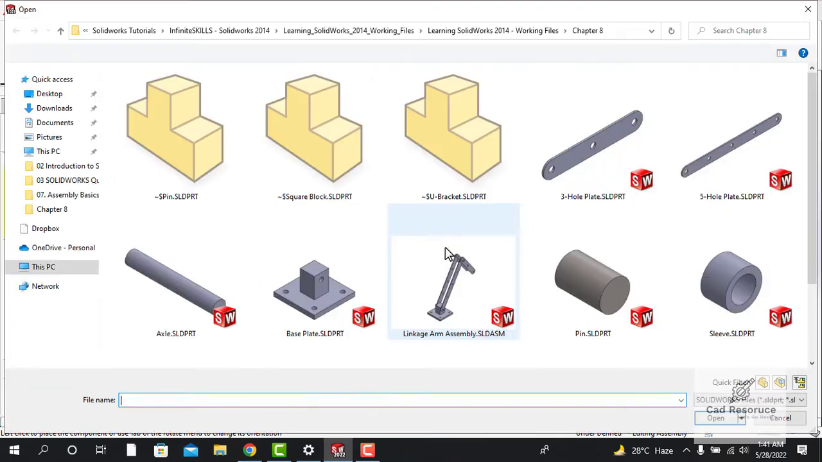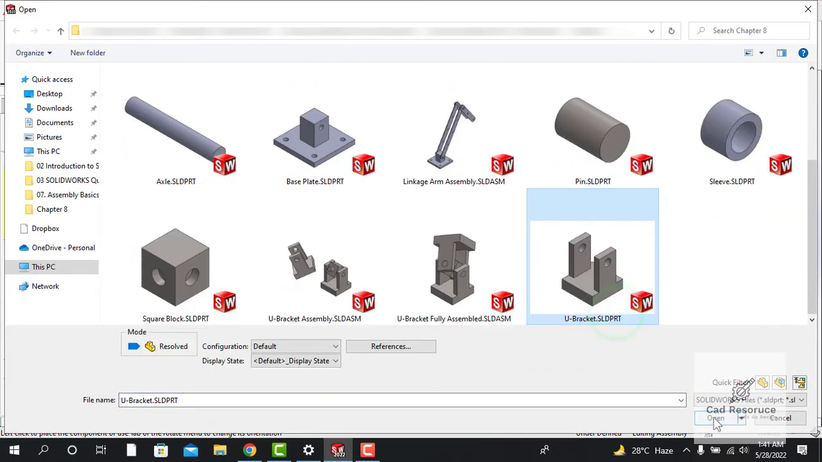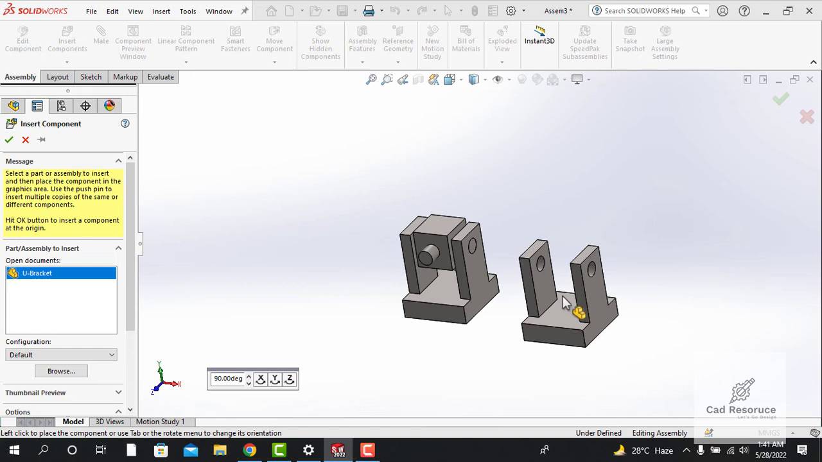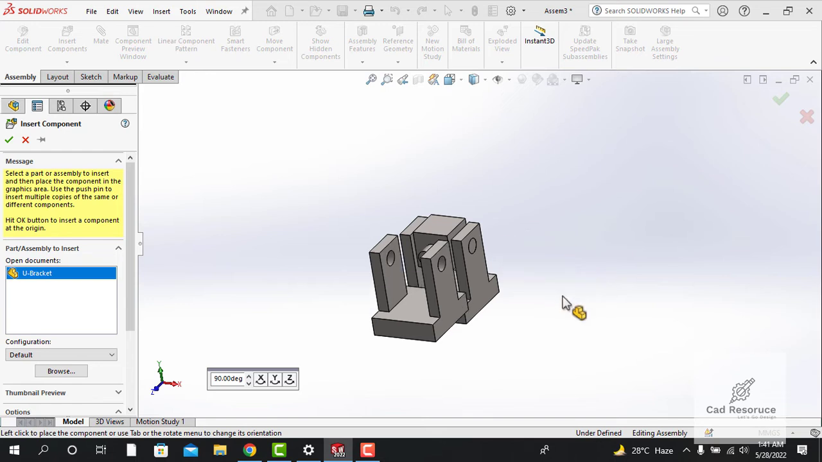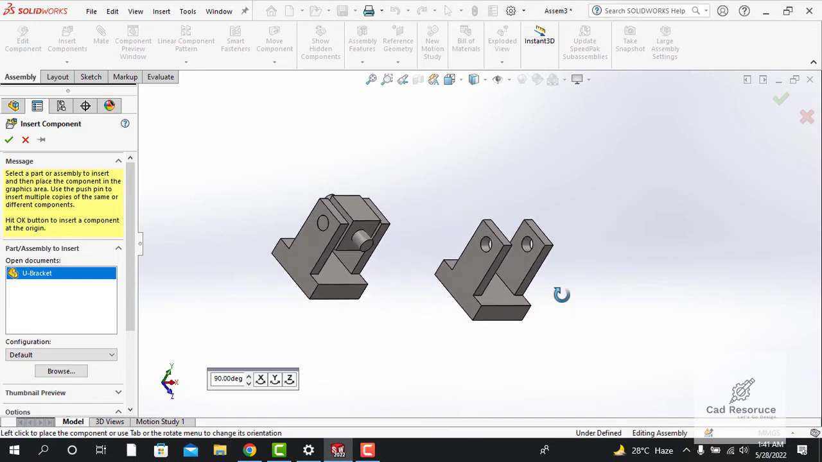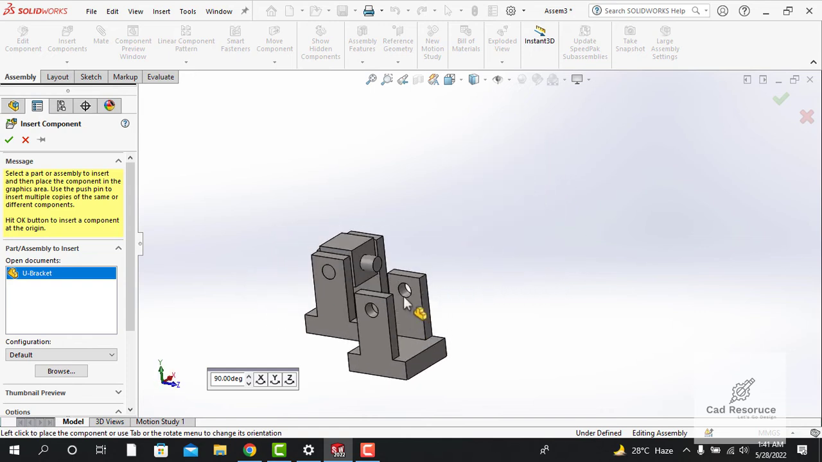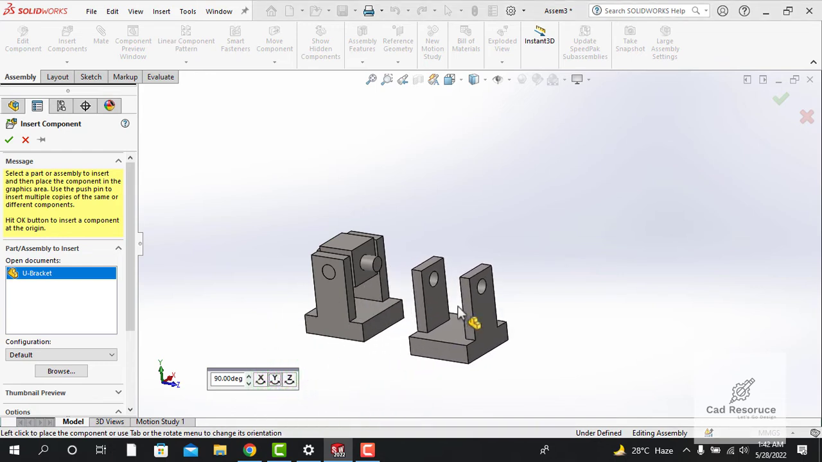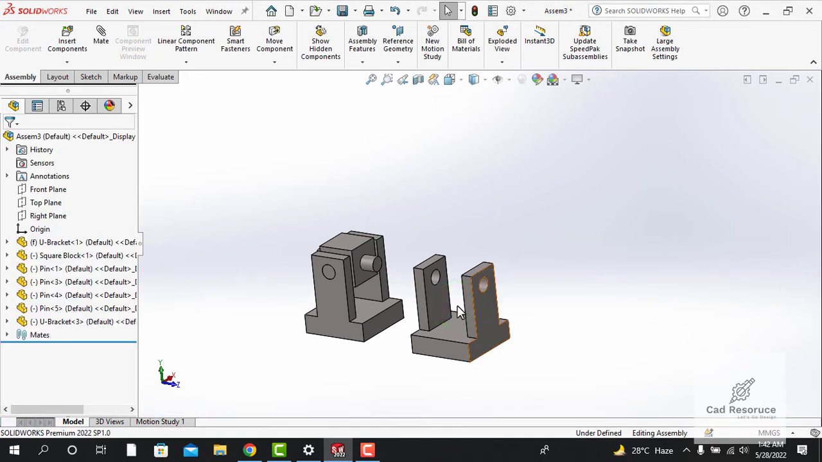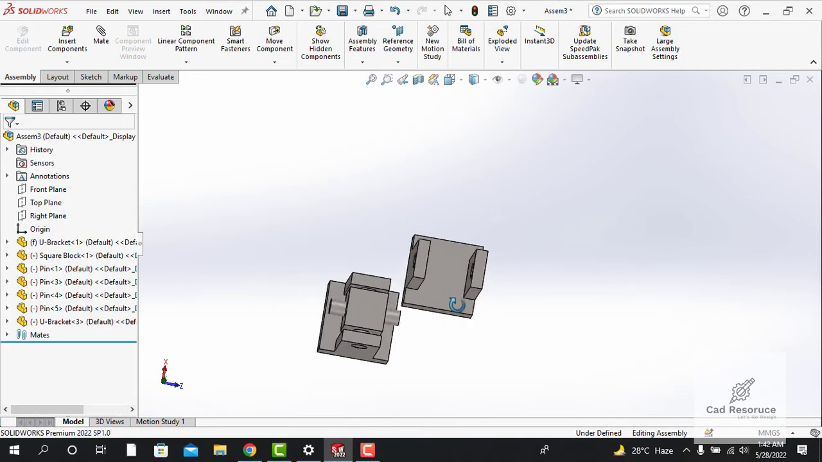Go to Insert Component, select the U bracket again. Before dropping it, I recommend that we orientate it in a way that is closer to our design intent. So in order to easily do that, click on this rotate component about Y button, and this will align your U bracket along the Y component.